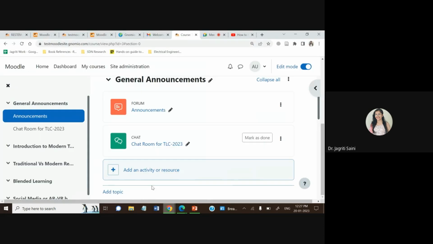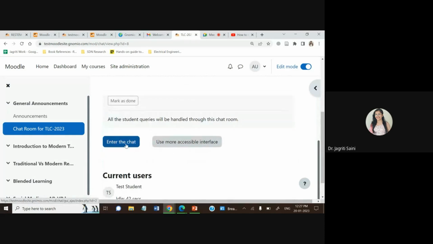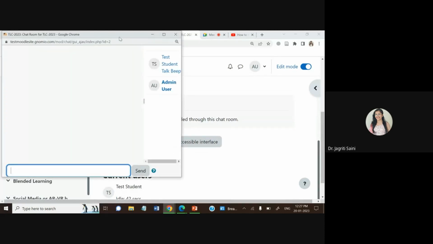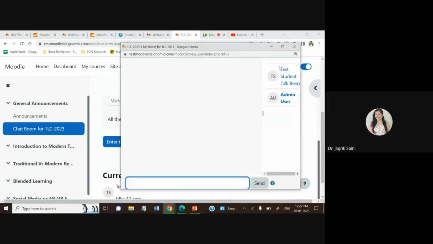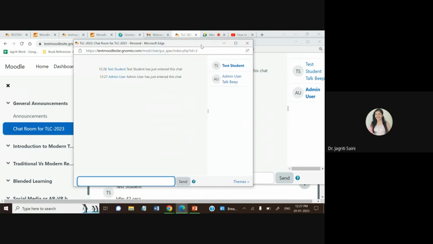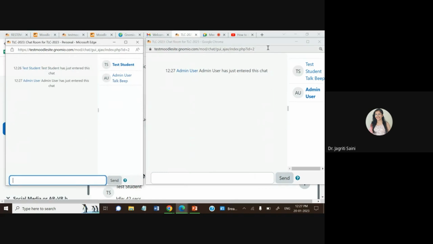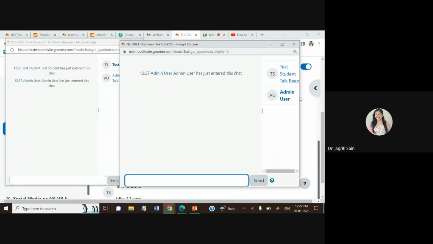Let us start this chat as a teacher. I have come back to the Chrome browser and am entering my chat room as a teacher right here, and there I'm clicking on enter the chat. Here you will see now we have two active users in our chat room. This is the chat I have opened from my teacher window, and the other chat is the one we opened from the student window. I'm opening them side by side so that we can see how the interactions will happen on both sides.